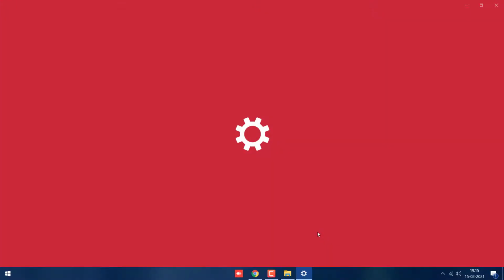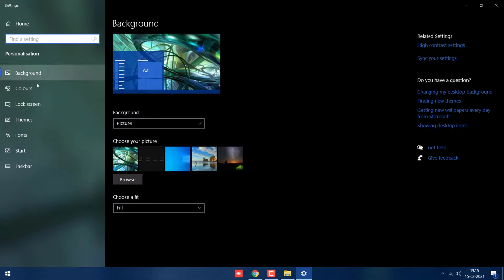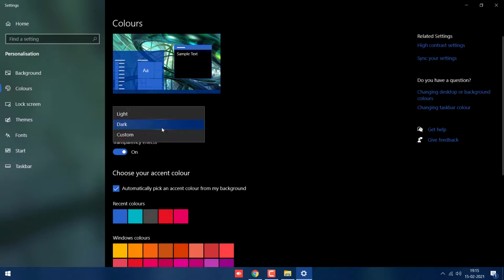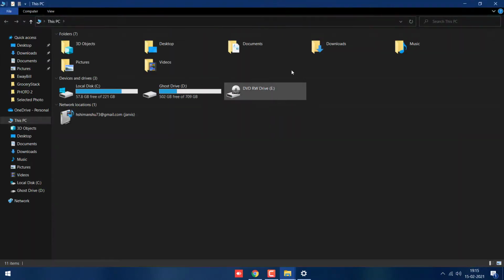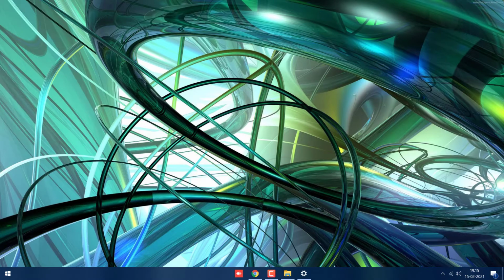Now one more thing that I like personally, it's up to your preference. Go into Personalize and go into Colors. Yours must be light because by default it comes light. I'm going to select dark. What it will do is when you go to any taskbar, Explorer or anything, it will automatically convert it to black.